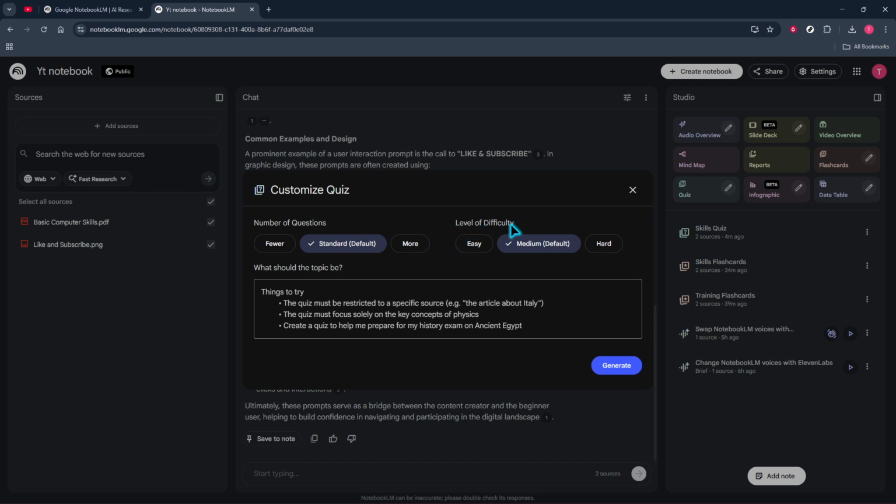Next, choose the level of difficulty: easy, medium, or hard. Easy leans on recall and straightforward definitions. Medium mixes recall with understanding and light application. Hard pushes analysis, nuance, and multi-step reasoning. Match this to your audience. Beginners usually benefit from easy or medium, while advanced learners may appreciate a tougher challenge.